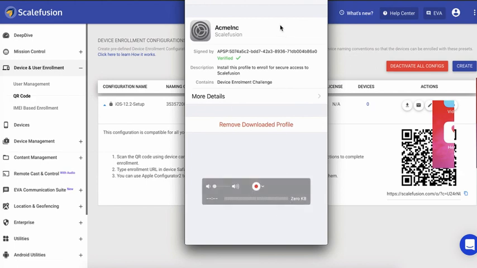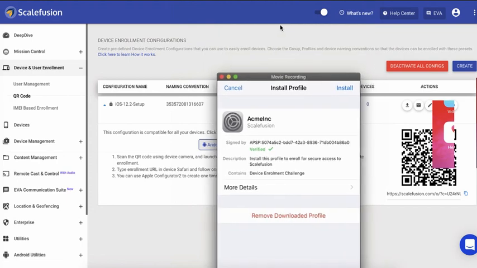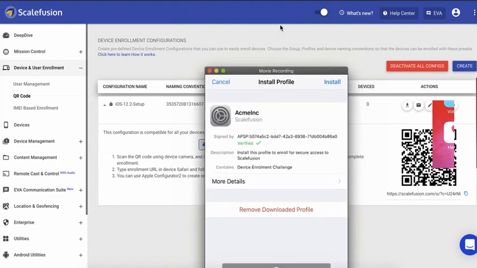Can you move the window a little bit down, QuickTime window a little bit down? Yes. Okay. If you see on the top right, there's an install window here.